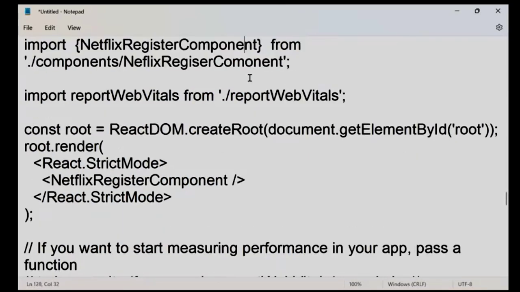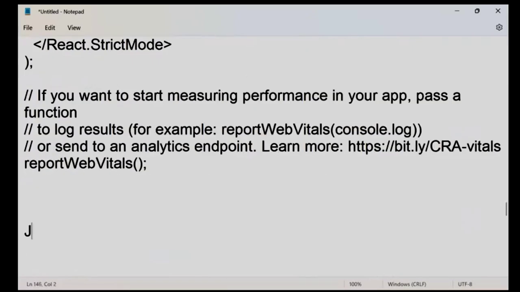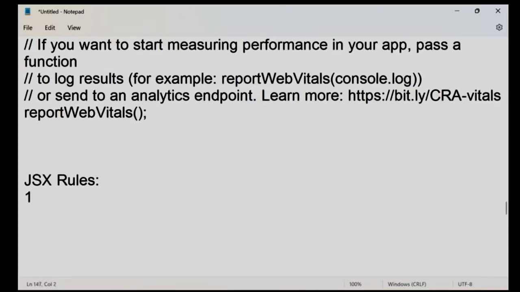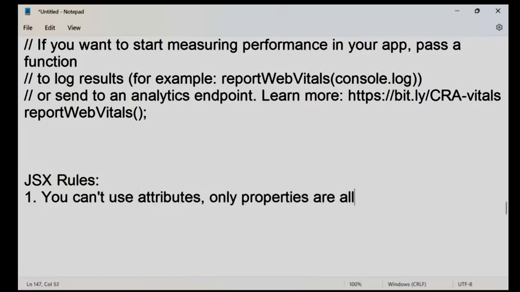Now this is the component. While designing the component, we have used some markup with JSX. Now you need to know the JSX rules. This is very important. What are the basic JSX rules? Two rules you already learned. What is the first rule? You cannot use attributes. Am I right? You cannot use attributes. So only properties are allowed.